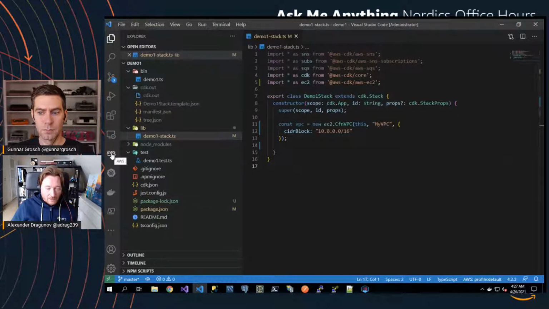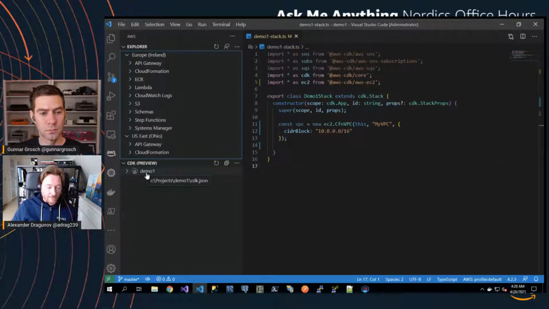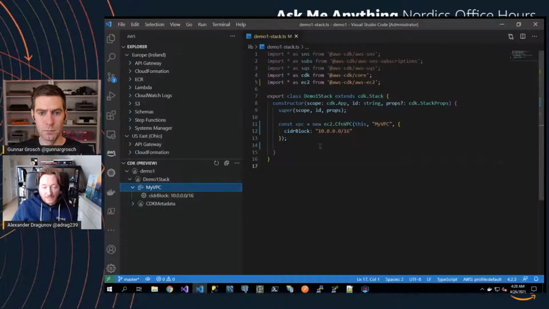And also, if you have AWS Toolkit installed for Visual Studio Code, then it can show you the CDK tree structure, which is very useful. So this is our demo 1 stack. In demo 1 stack, there is metadata, but then there is only one resource, my VPC, and this is the CIDR block which I specified. So this is a level 1 construct.